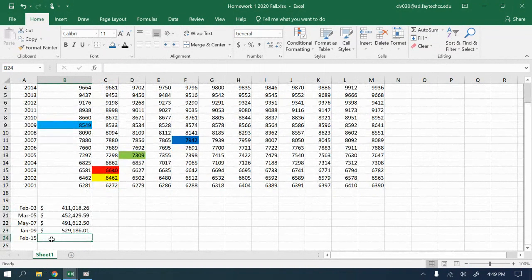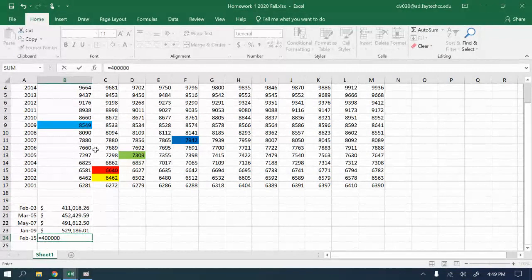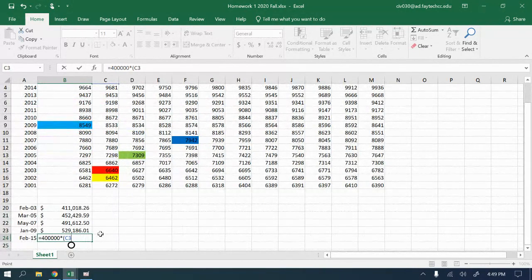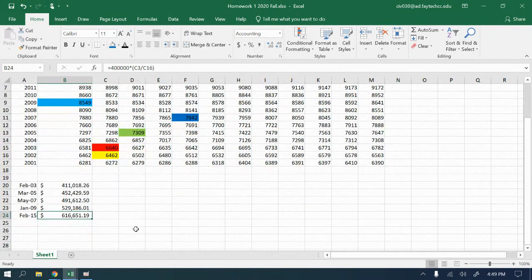All right, my last one, let's see if this one comes in. So I'm going to do equals 400 times this one, divided by this one. Yeah, I got the same one. Sure. So see how easy that was?